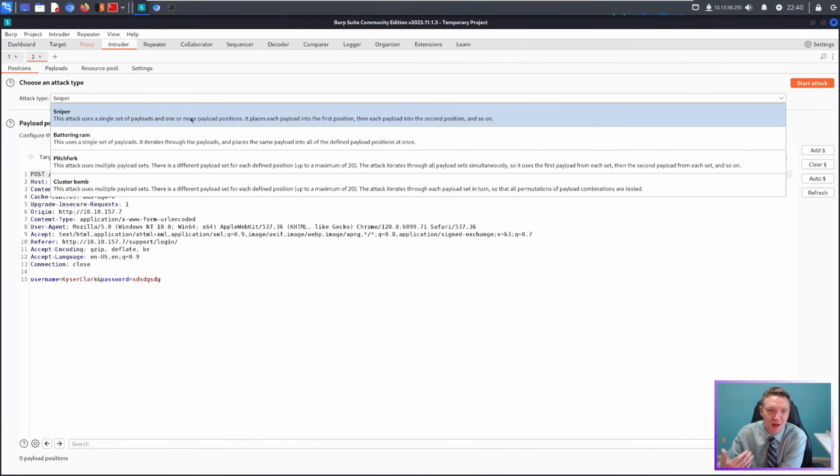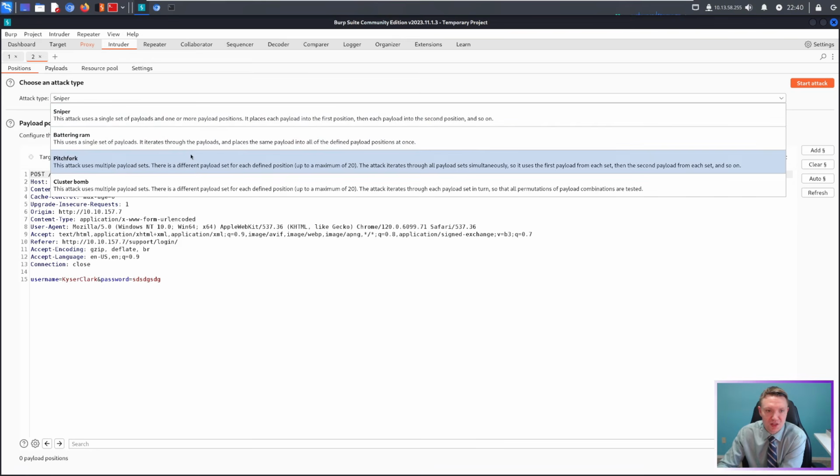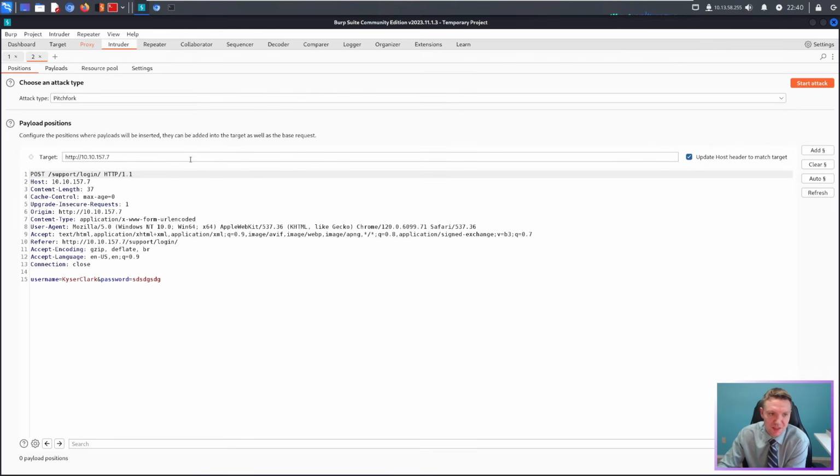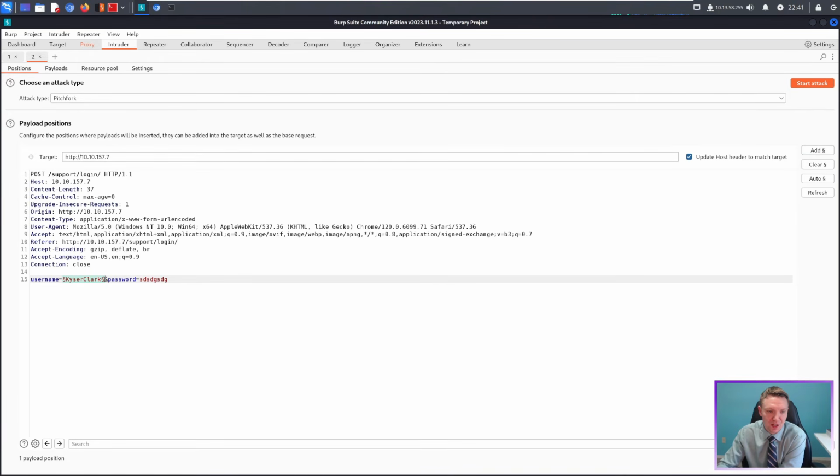Sniper is basically you're testing one position. Pitchfork is you're using two different positions with two different payloads, which is what we're going to be using in this example. And what you would do is, you've got to pick the parameters that you want to fuzz by highlighting them, and then coming over here to the right hand side and hitting this add button. So add, and then you can see it highlights a different color, and it puts this, what is that, a section symbol? I think that's what it's called, a section symbol around the parameter that you're trying to test. So we would want to do the same thing with the passwords, because we also want to test that.